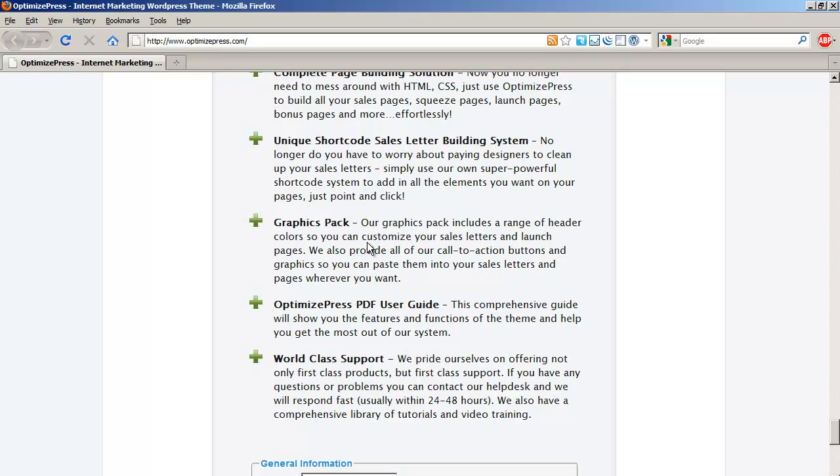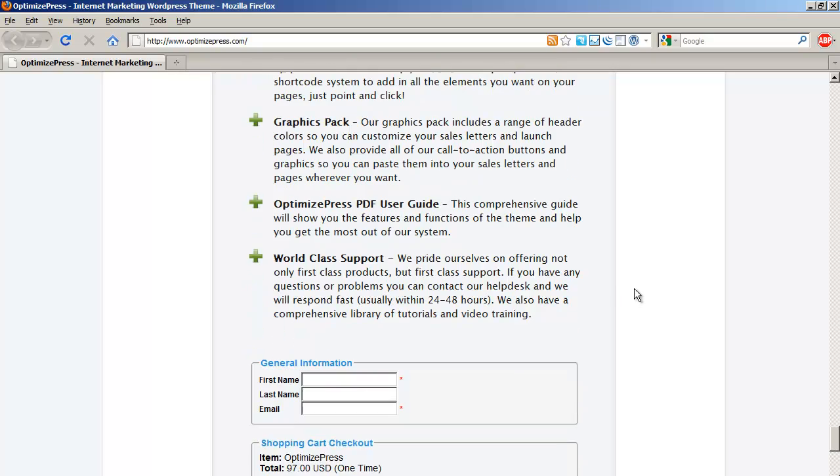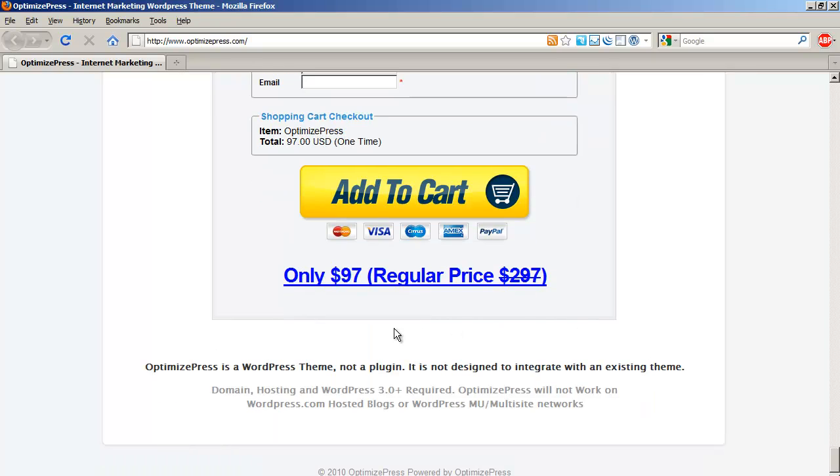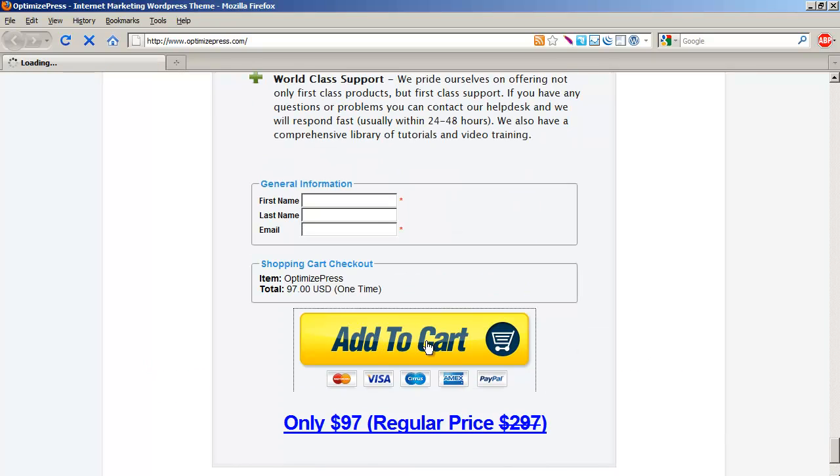They also have a graphics pack here with lots of different images and call to action buttons. That's pretty cool. And a PDF user guide. Okay, that's great because there's a lot of options there. So yeah, they've got some training there as well. That's really important because it did look like it was a fairly complex product. I'm going to go ahead and add this to cart.